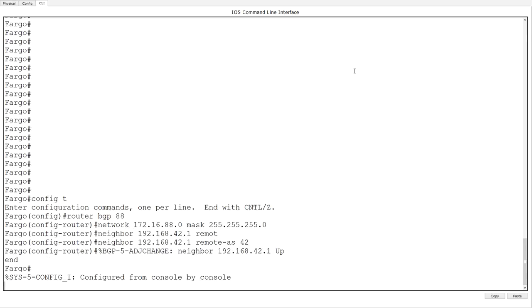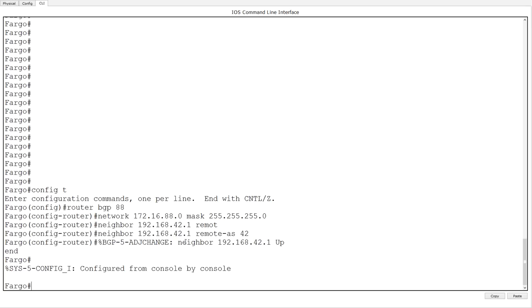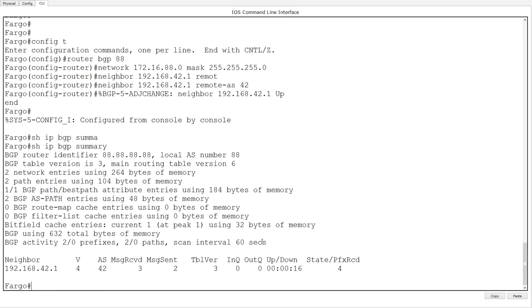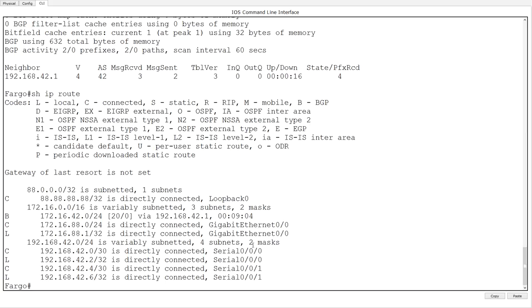So very cool. We can see as soon as we hit that, we get the BGP adjacency change. Our neighbor adjacency has gone to up. And what we'll do here is just take a look at our BGP summary. So you can just do a show IP BGP summary. So I've got one neighbor. We can see the autonomous system of that neighbor, the messages received and sent, the table version is kind of like a serial number for your routing table, and how long we've been up with them. If you do a show IP route, we can see we've learned about the 42.0 network through BGP. So all seems pretty well so far.